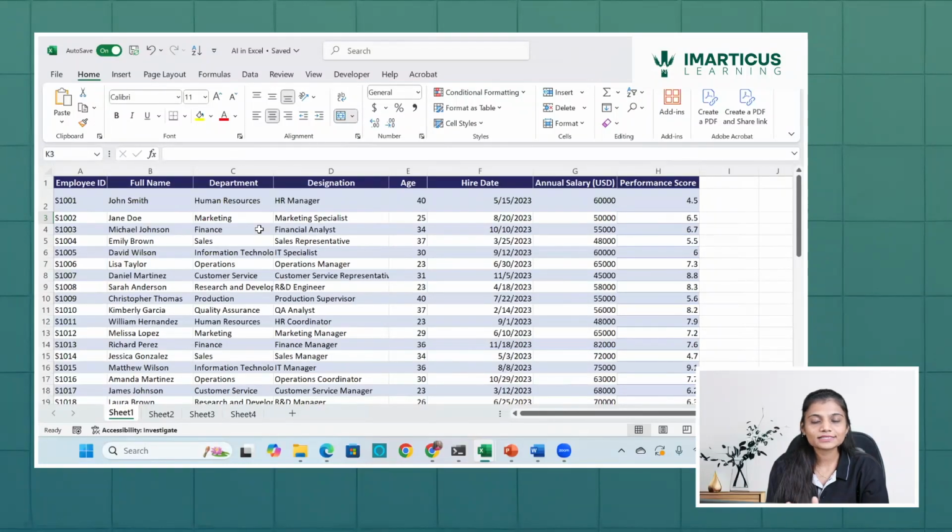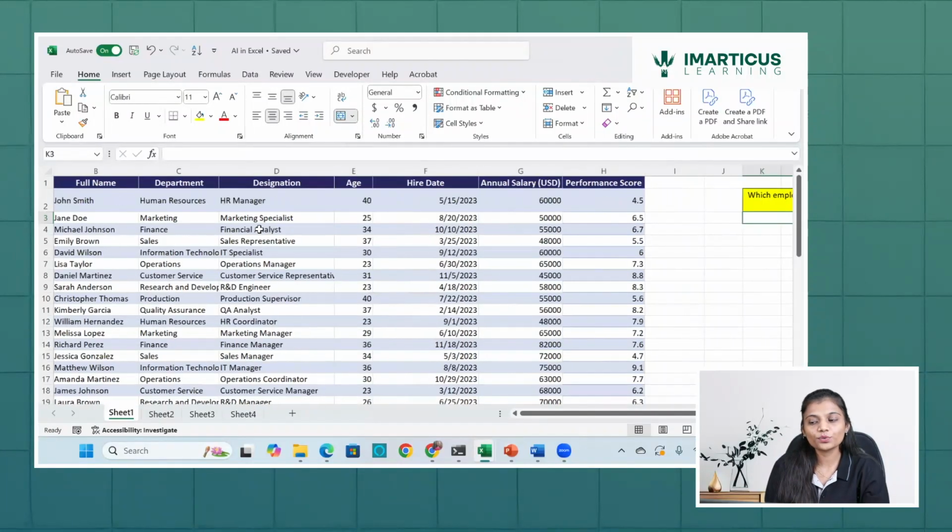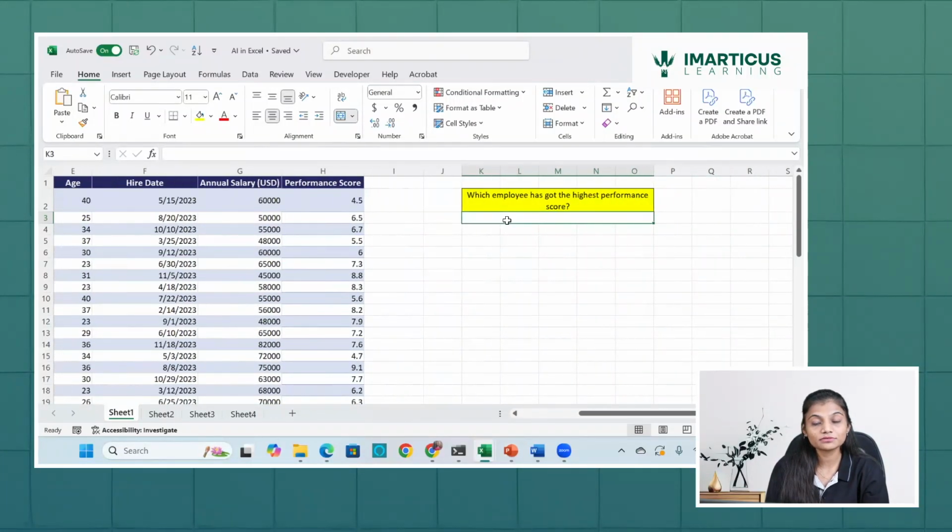Now, as I showed you some functions, AI.ask, AI.this, AI.that, and so on. But do I have those functions available with me? You can see over here, I'm asking a question to my data: which employee has got the highest performance score? Tell me that.